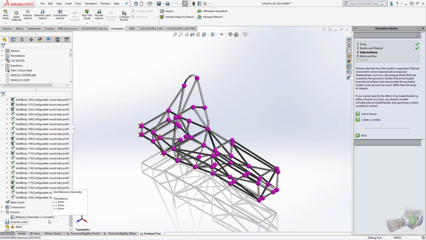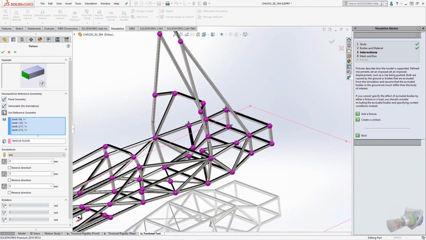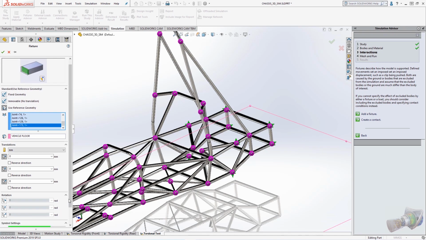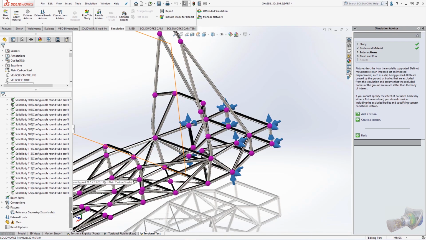However, we are analysing the full chassis so we can edit the fixture and also constrain the suspension nodes on the rear left side of the chassis. And we can also increase the symbol size to make this clearer in the viewport and for any simulation report images.